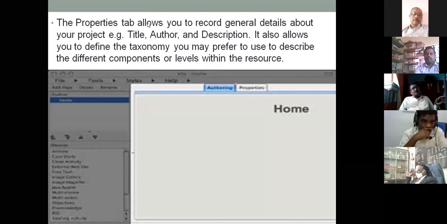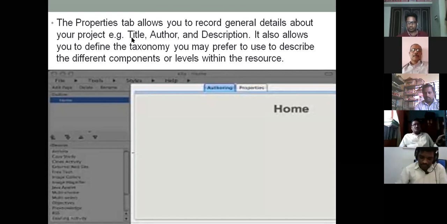See, the properties tab allows you to record the general details about your project. For example, you can put the title, the name of the author, that is your name, and you can give a brief description of your project or your e-content. This will also allow you to define the taxonomy you may prefer to describe the different components of the resource. Okay.